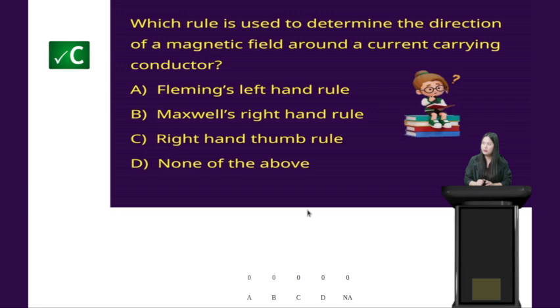We use right-hand thumb rule to determine the direction of magnetic field lines around a current carrying conductor. You hold your right hand in such a way that your fingers curl around the conductor, and your thumb is pointing towards the direction of current, then the direction of your fingers will show the direction of magnetic field lines.